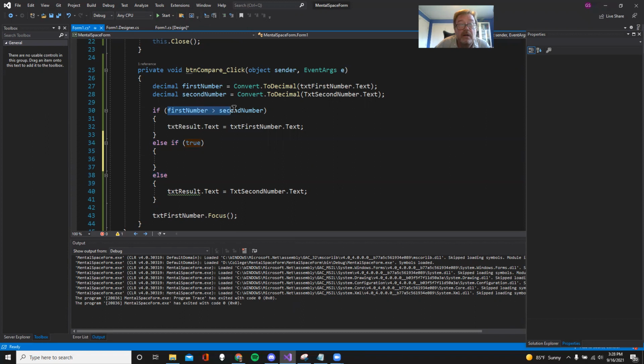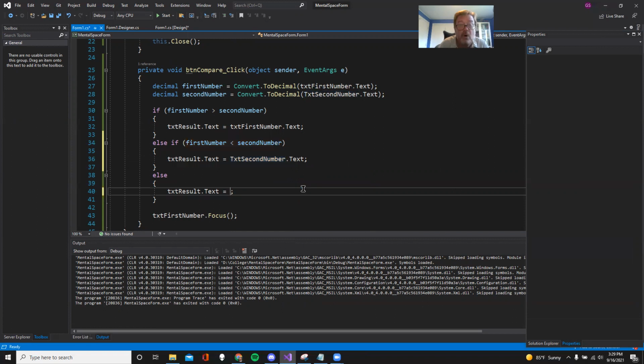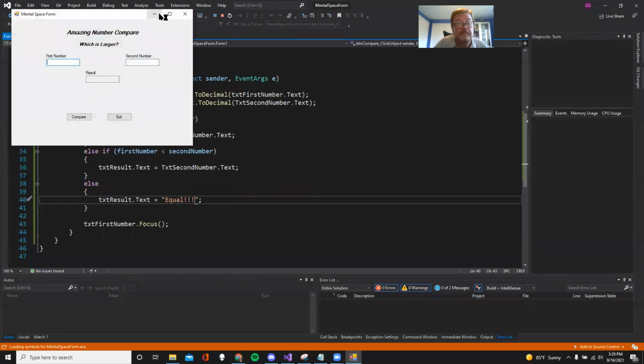So what I'm going to do here is take this comparison. I'm going to say if the first number is less than the second number, and then copy, paste, it's going to be assigned the text second number dot text. So that's what's going to happen there. And then otherwise, and that's my big else, I'm going to put in double quotes, equal. So let's run that and see what happens.